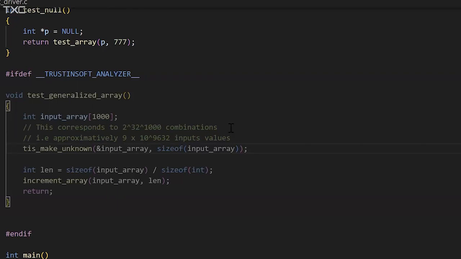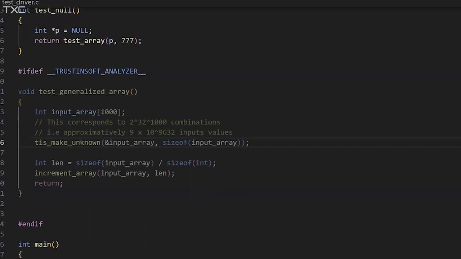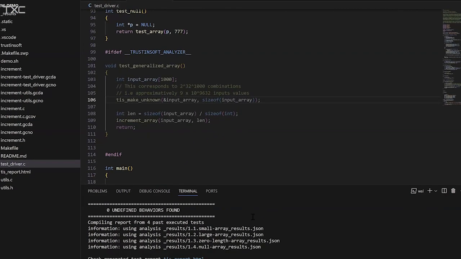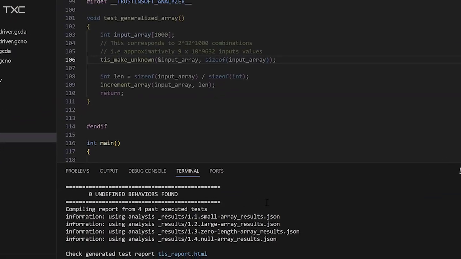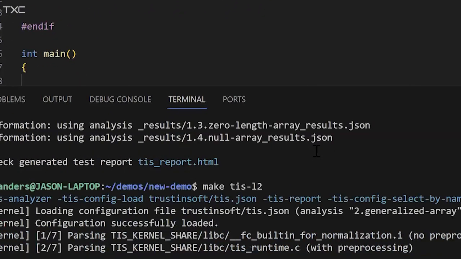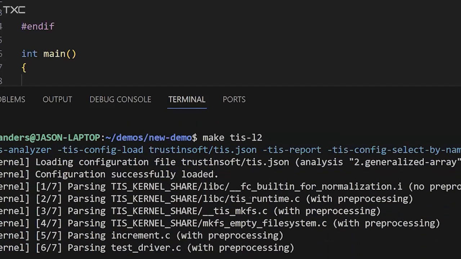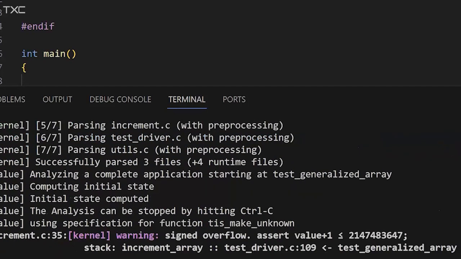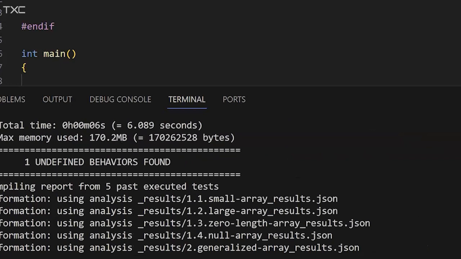And you can see in the comments here some of the math behind exactly how many inputs that represents, which is a large part of what I was saying earlier. You would never spend the time to incrementally do this one at a time, let's say. But I can just invoke this to say make tis L2, and we will run the generalized inputs analysis to see if there is additional undefined behaviors for any input values.